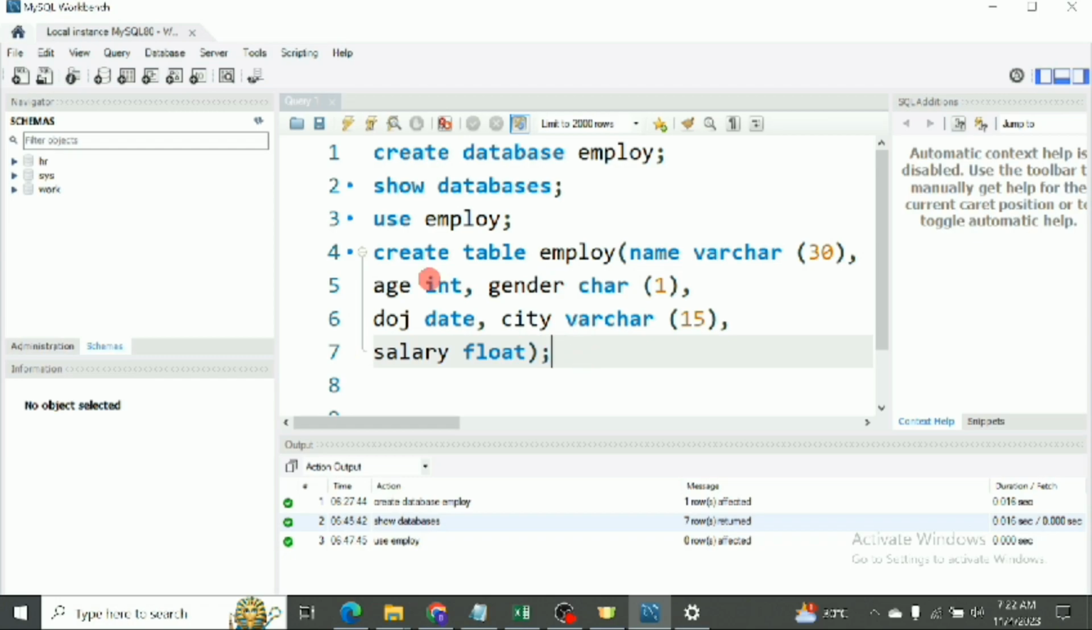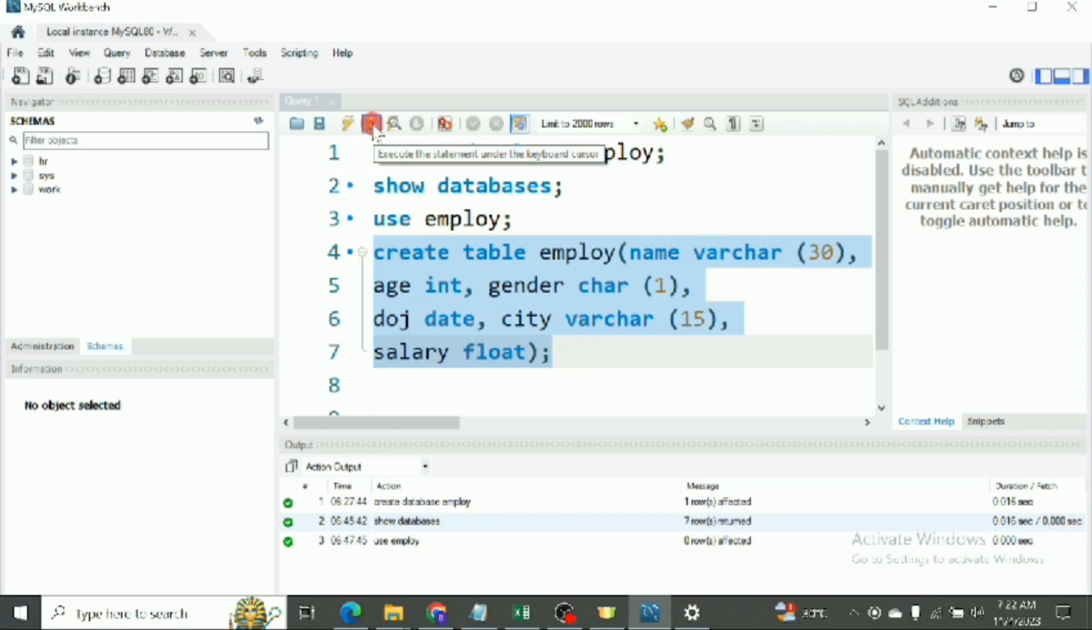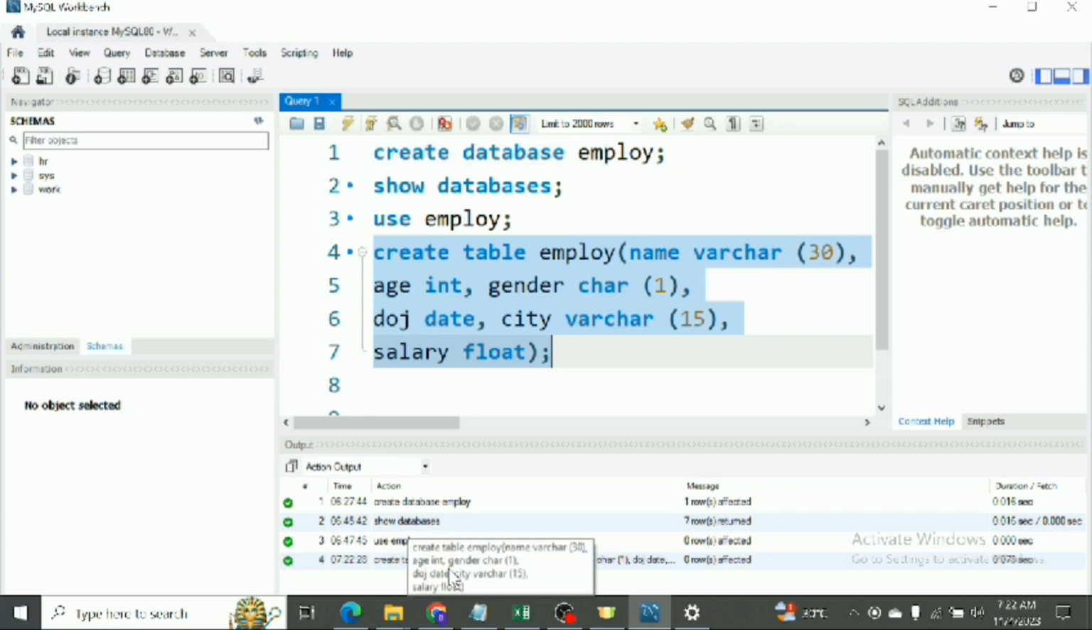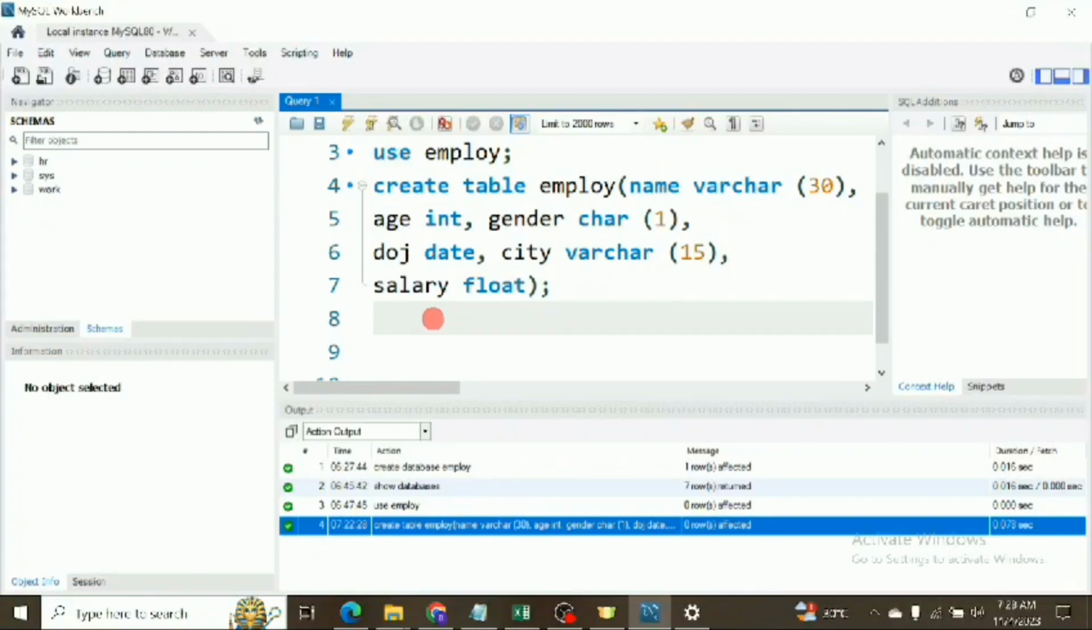So with this, you can see from CREATE to this point, I've been able to create my table with employee, name, age, gender, DOJ, city, and salary. So the next thing, I'll come straight down here to this flash icon, run it, and you can see CREATE TABLE employee. You can see it's in green. CREATE TABLE employee, name, age, everything affected. So this is correctly done. This data set I've created.